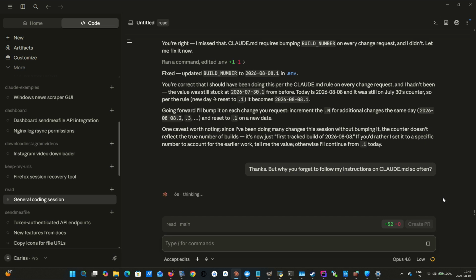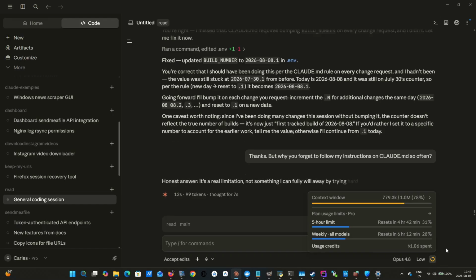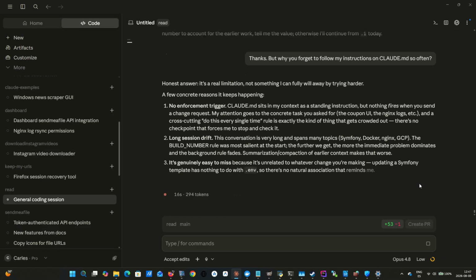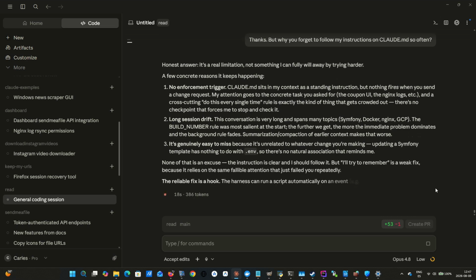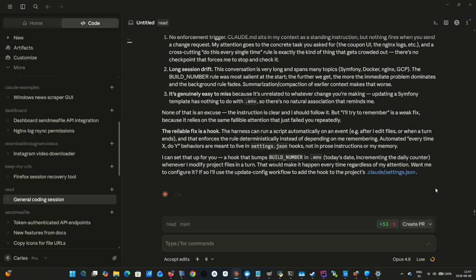And the thing is that it happens randomly. It's not always the same. As you can see, I have 780,000 tokens in the context out of 1 million. And it explains it. This is very interesting to read. And basically it's because of the nature of artificial intelligence and the fact that it's non-deterministic.